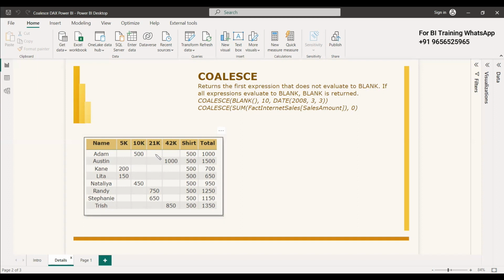So if 1000 is here, it won't take the 1000, because the first expression it took is 500, so it will take the 500. So here we can see Coalesce blank then date. It won't take the blank since it is blank, but it will take the date. The same here, the first expression it will take, and then the second expression, of course, is 0.